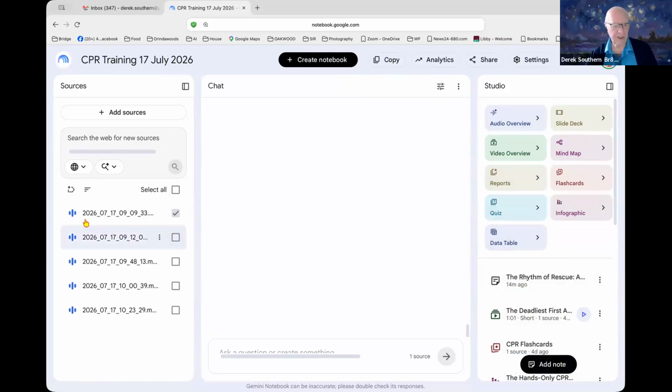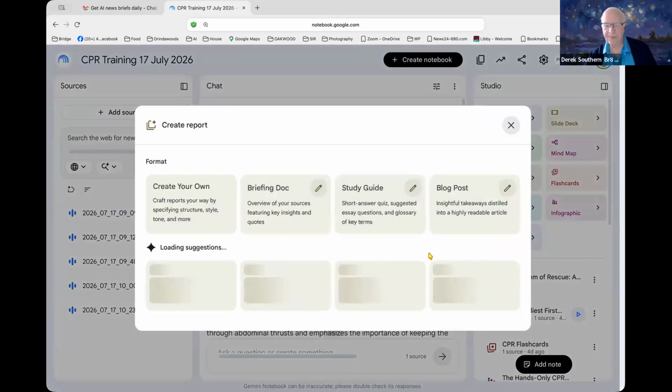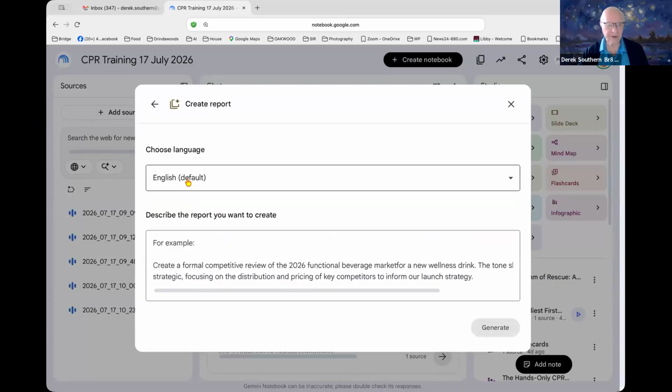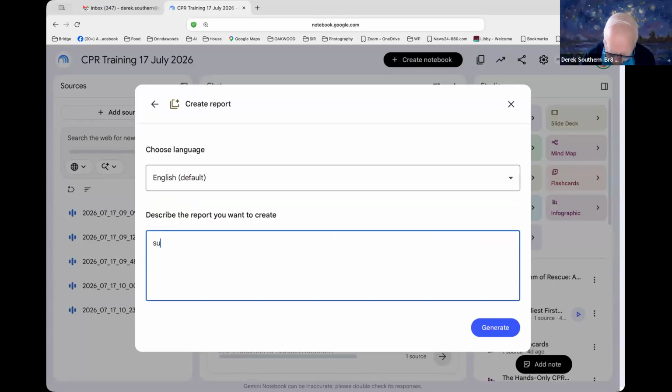Now let me just take this single one over here on the left as my example. If I say I want a report, one of the things it does is give you 8 different choices. The create your own is the one I've been demonstrating. This is where you put your own prompt in. Choose the language English, describe the report you want. Just say, summarize the source.